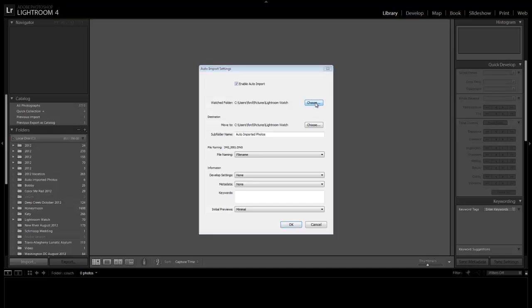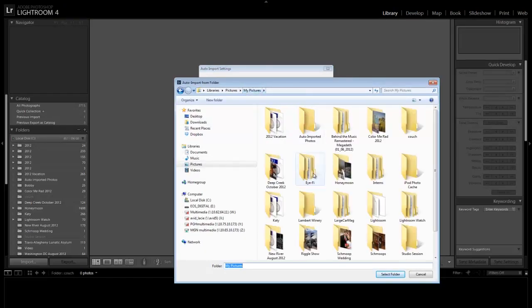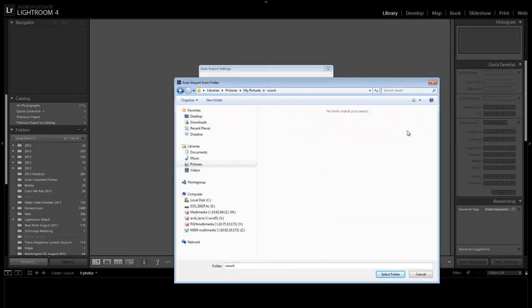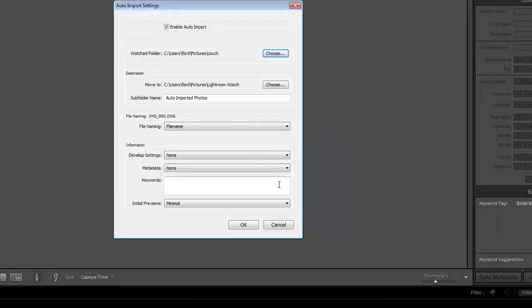And you probably guess what we're gonna do here. You're gonna go over to that folder we created, tell it to keep an eye on this folder. And if anything comes in here, it's gonna bring it into Lightroom. You can actually tell it as a secondary step to move the file to a different folder, which is fine. We could actually do that.